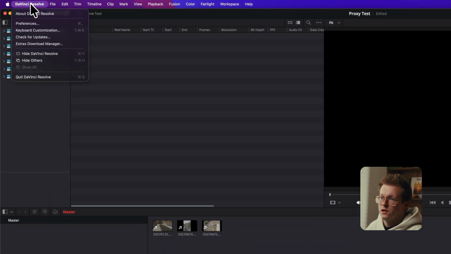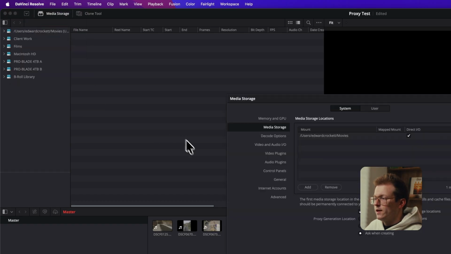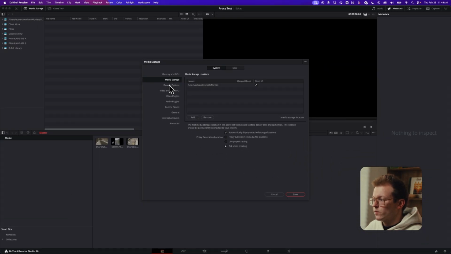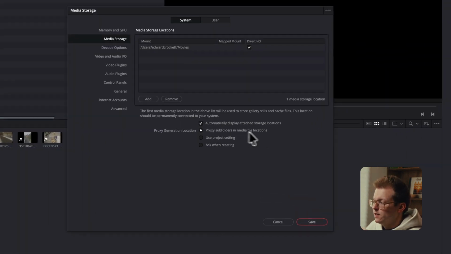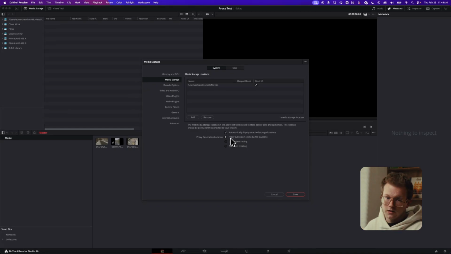What we're going to do is hit save, and go up to this menu and hit preferences. Now, when we go into preferences, we can see proxy generation location. And the reason I said to skip it on the previous menu is because there's a particular option here that I really like, which is proxy subfolders in media file locations. What that's going to do is automatically put the proxies right next to the raw files, wherever the raw files are stored.